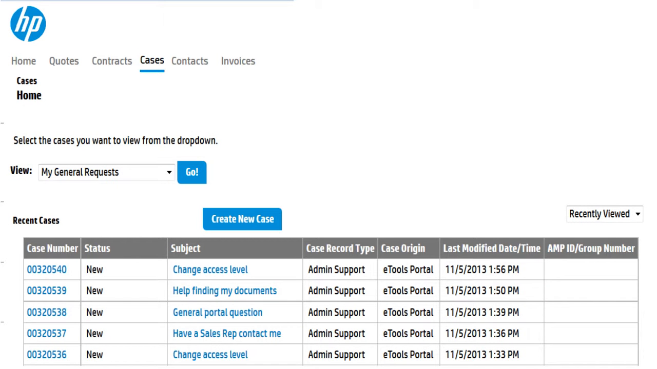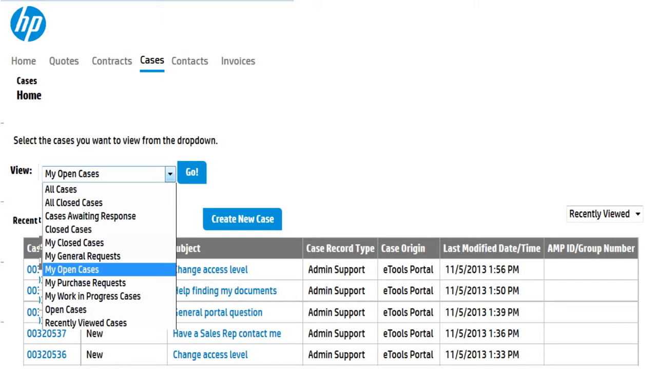To review the status of any cases that you've submitted, including an amendment case like the one we just went through, users should view the Cases tab on the menu bar. This also shows the status of the case, including new, open, awaiting requester, work in progress, or closed. The recently viewed cases is the default view, but there's other views that are available by using the pull-down selections as shown.